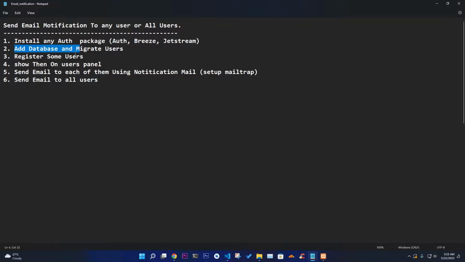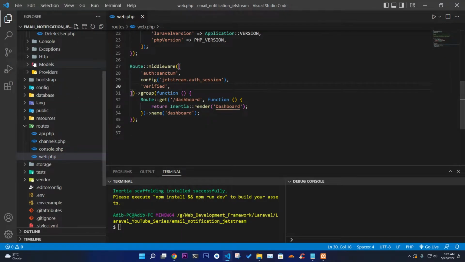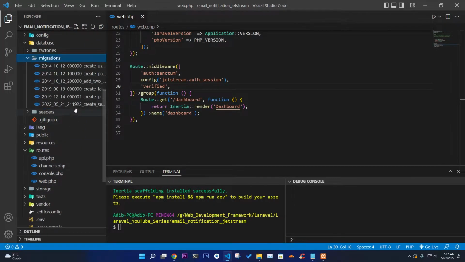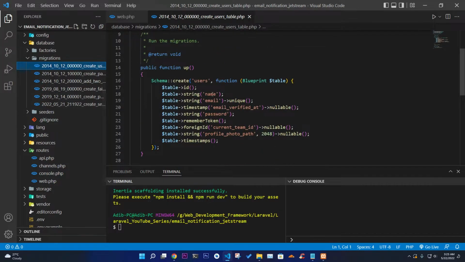Create our database. We already added the database. Now to migrate those users and do this, we have to go to the migration folder. So let me go to the migration folder. You need to go to database, migrations, and here you have a lot of things like name, email_verified_at, password, all of those things, profile photo, and current_team_id, a lot of things.